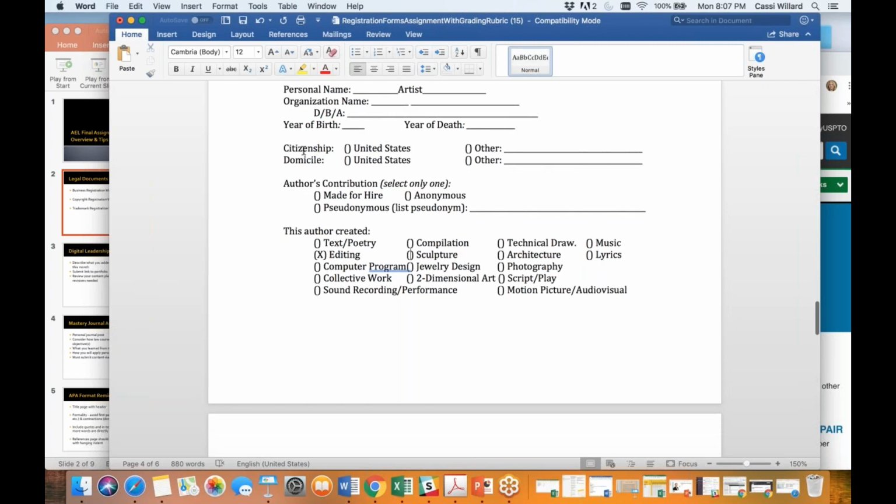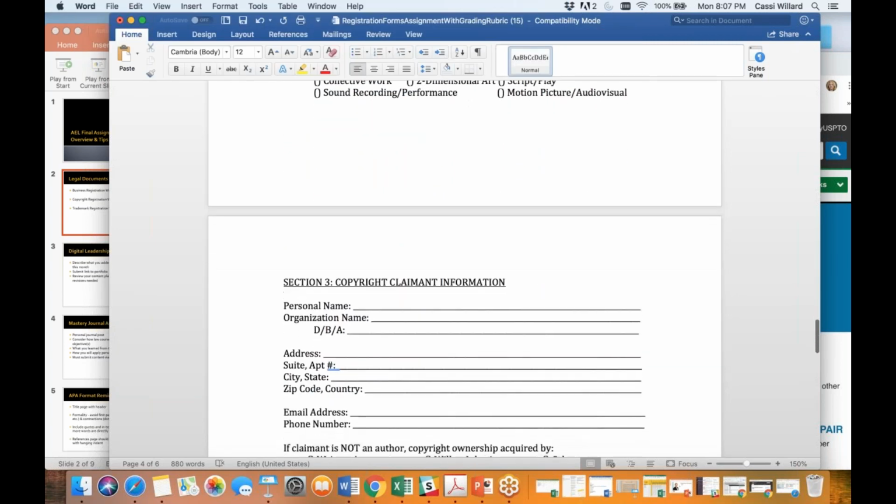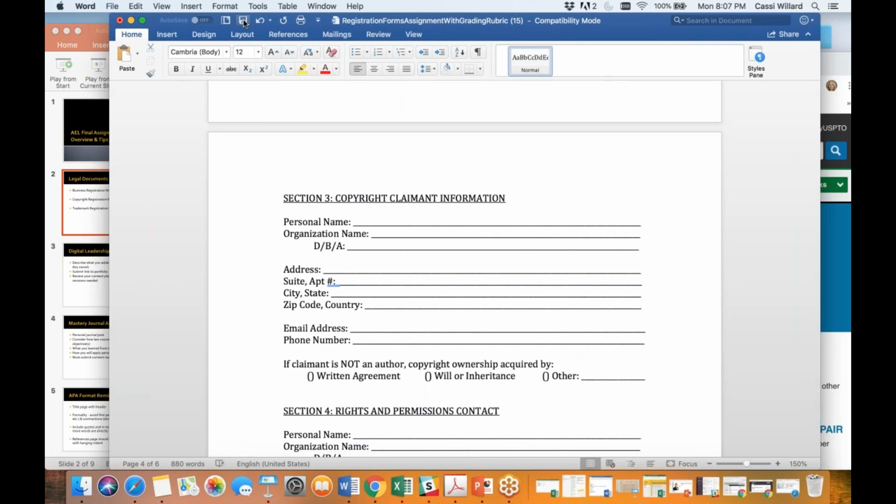I would highly recommend hitting save again, just because you're halfway through the pages, and sections 1 and 2 of the copyright form are the most information dense. So I would definitely hit save again if it were me.